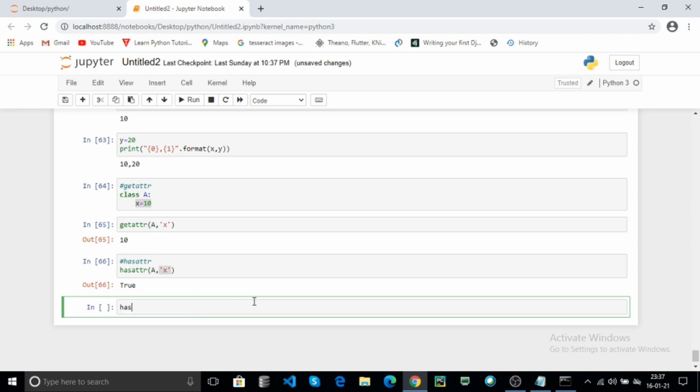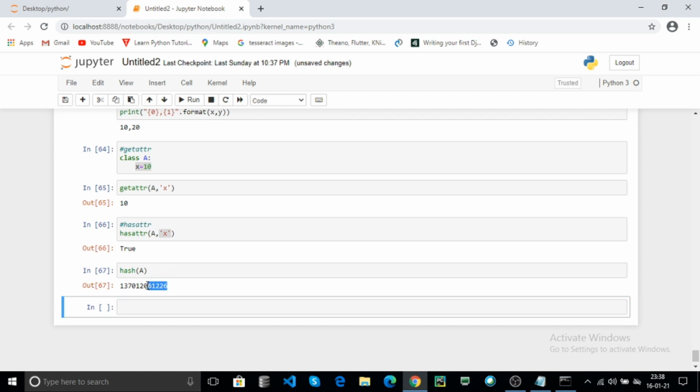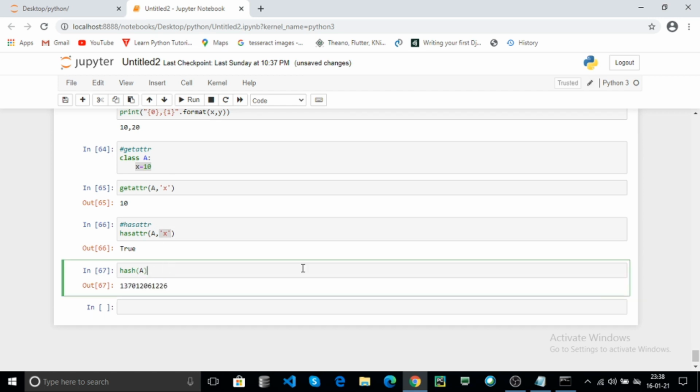And another function is hash, and we can pass any type of data here. For example, I pass a class name, and it returns the hash value. In the hash function's backend, a hashing algorithm is run. Click on run. Here this is the hash value of your class A.